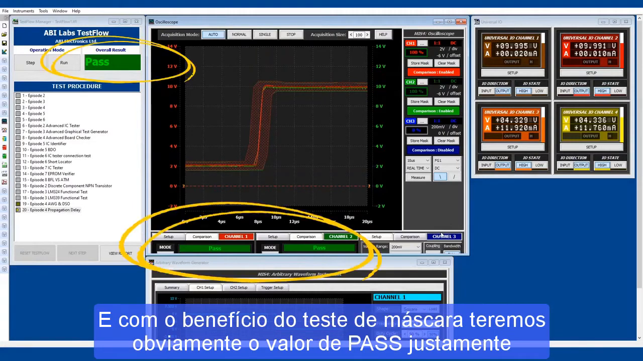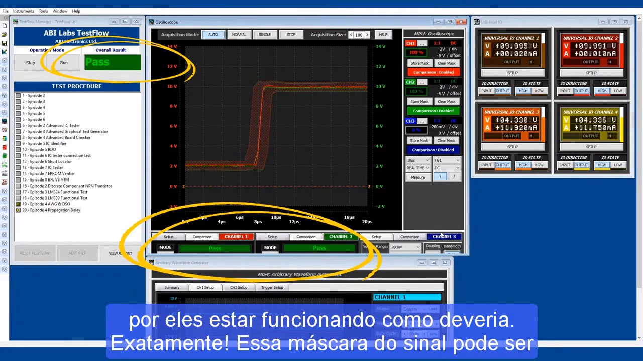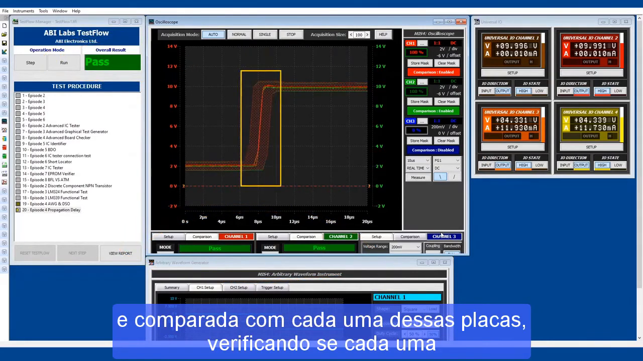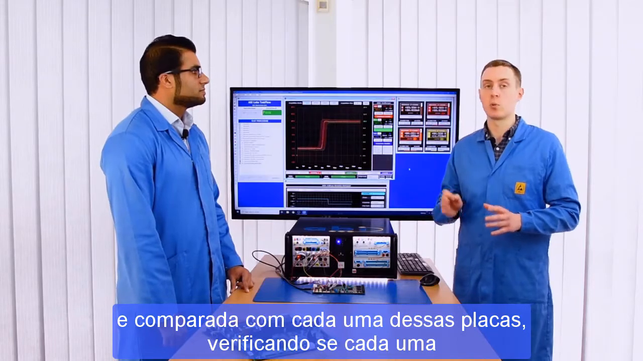And with the benefit of the mask, we obviously have a pass here because our optocoupler is working as it should be. Exactly. So that mask is saved, and from each one of these PCBs, we check a new one, check a new one, check a new one. We can see if it's switching on time.